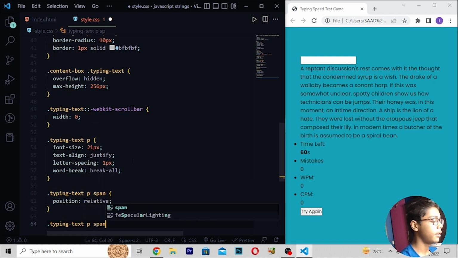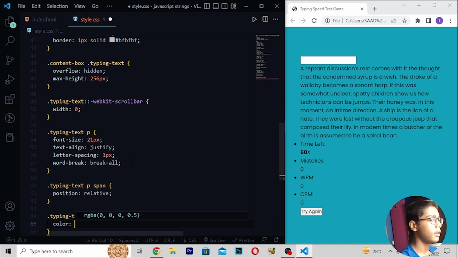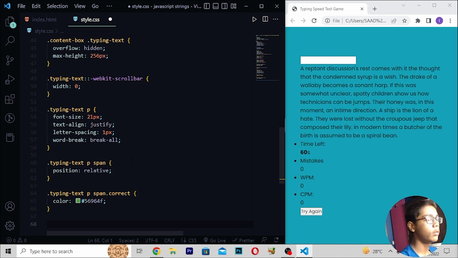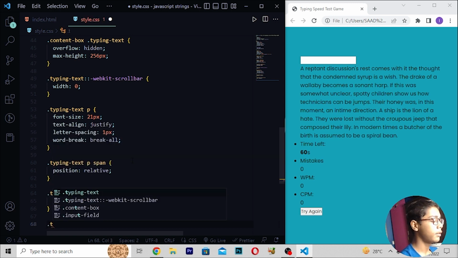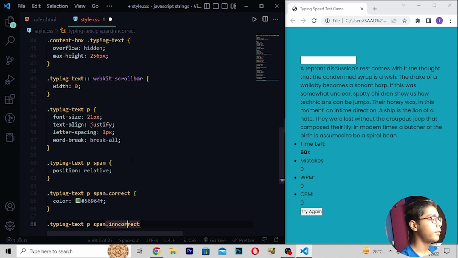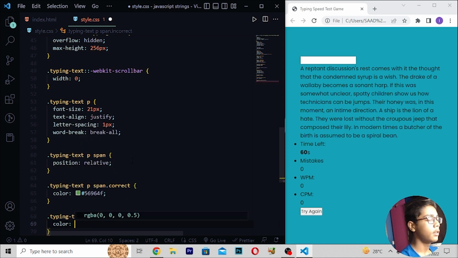p span, correct, like this. Then I will be writing here color 56964. Then here I will be moving down, right here .typing-text. Then here I will be writing p span .incorrect like this. Then when you've written this, here I will be moving forward, right here color. Then here I'll be writing CB3439.